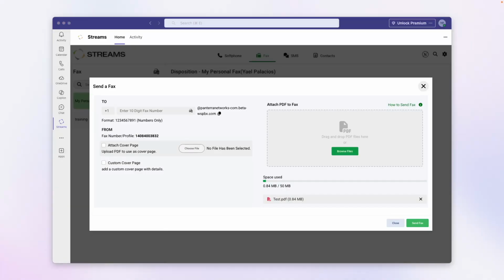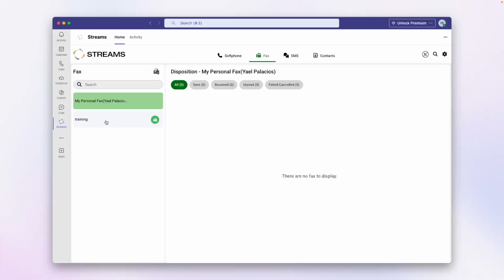In addition to personal faxing, Streams also supports fax groups. Fax groups function as shared inboxes tied to a number, similar to SMS groups. So instead of faxes going to one individual, they're delivered to the group inbox, where anyone with access can view or take action.